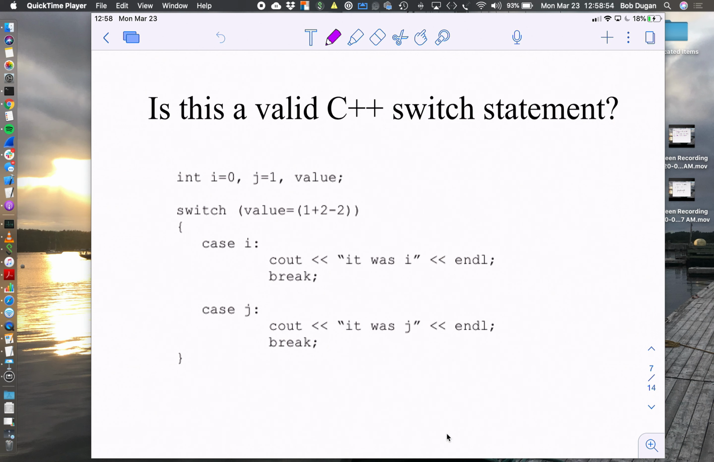So the first part here, switch value equals 1 plus 2 minus 2. This is okay. This is going to evaluate to 1 plus 2 minus 2, or 1. And then value will get set equal to 1. But then also, we're going to return 1. So the total expression itself will return the value of 1.